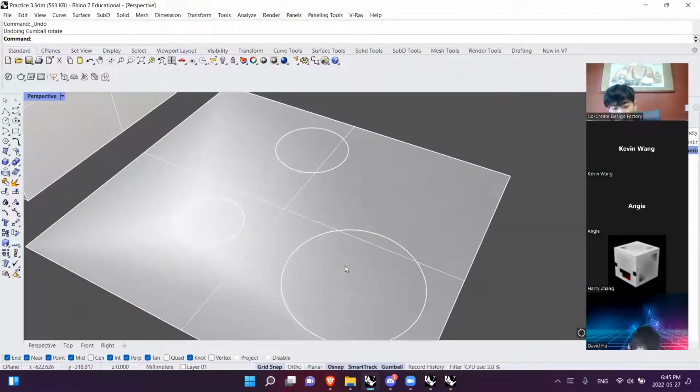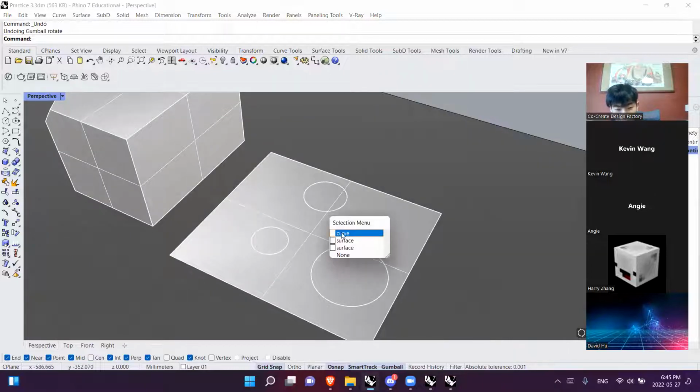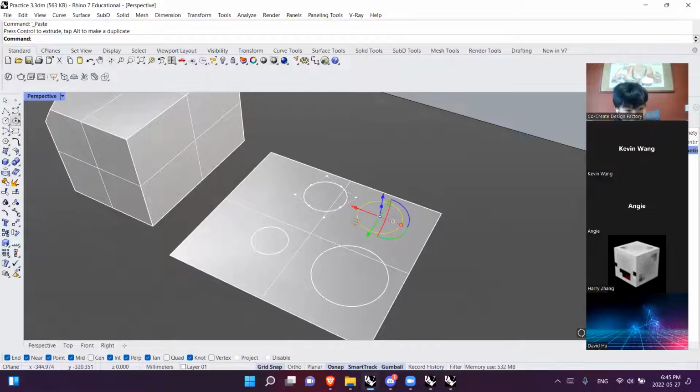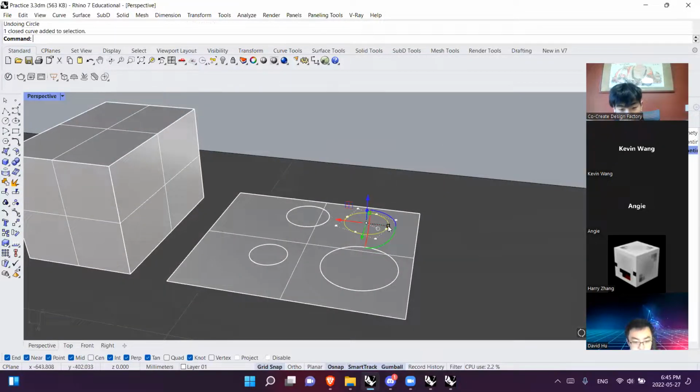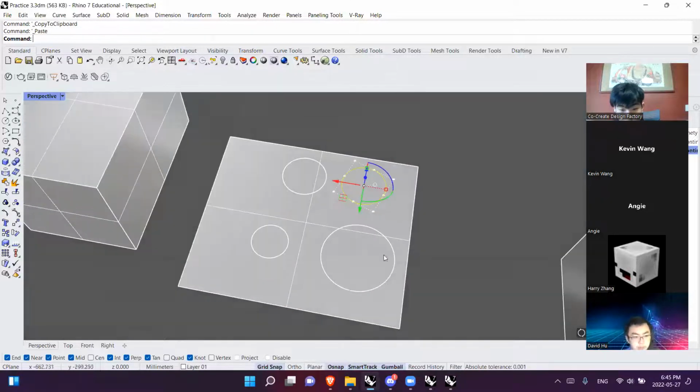But what if you're making a lot more curves? What I mean by that, let's make small circles. Anyways, let's copy and paste a few more in it, like that, and copy paste.